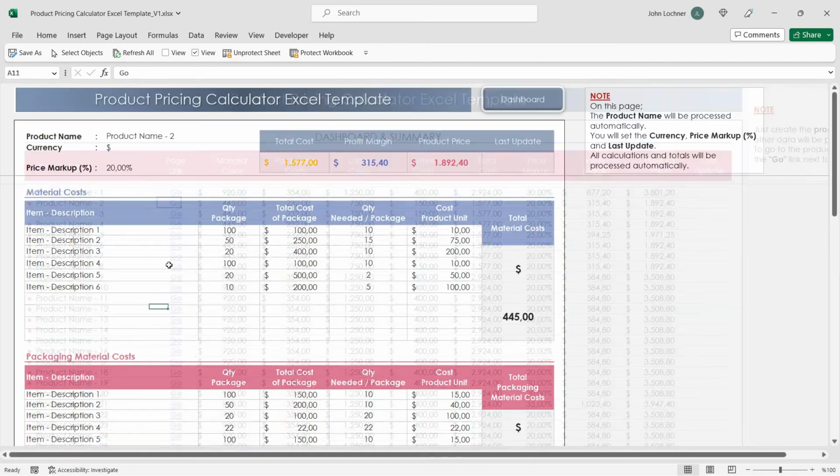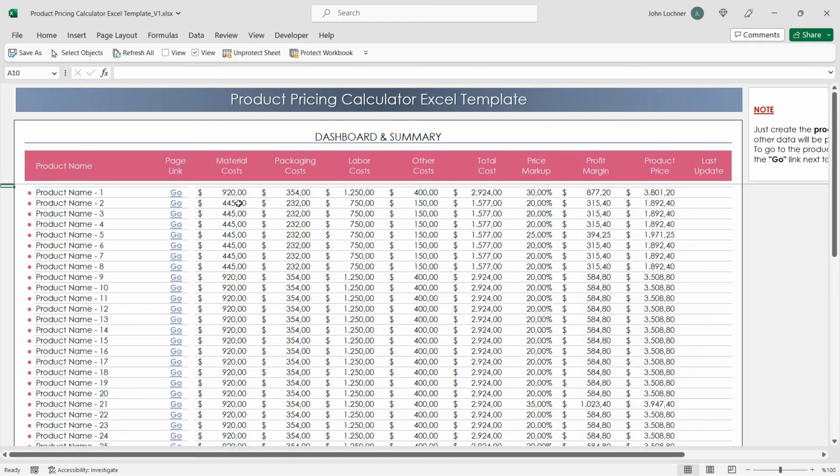Apply all data for all the products you have. And once you're done, you can check all the product costs in this section.